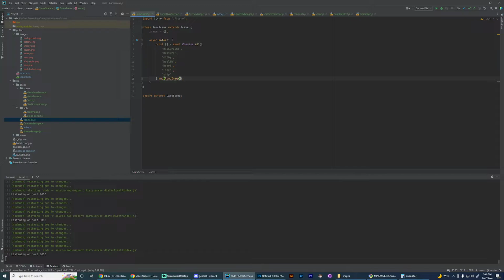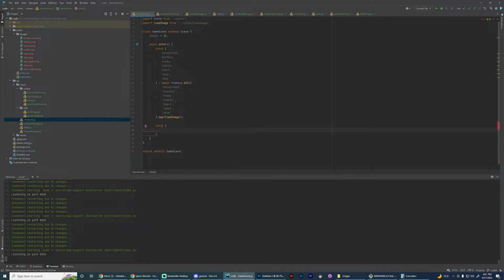And so what this will do is for each one of these strings now it's going to call load image. And then you will end up with an array of promises from here, which goes into promise all. And now here we'll destructure out our array and create one variable for each. So background, battery, enemy, health, part, laser, ship. Okay, and then we'll go ahead and to this.images, we'll just stash all of them in there. So we're going to call do background.